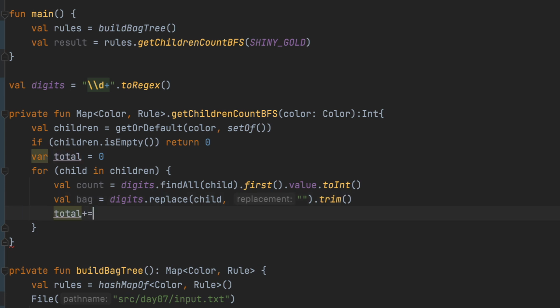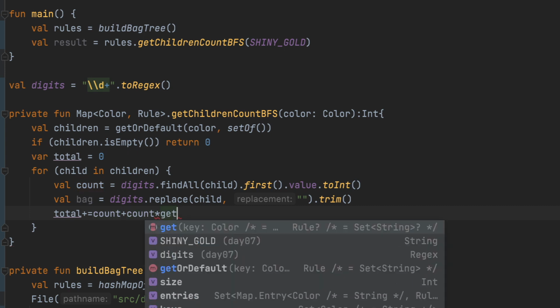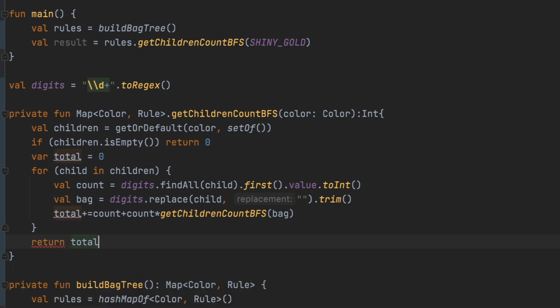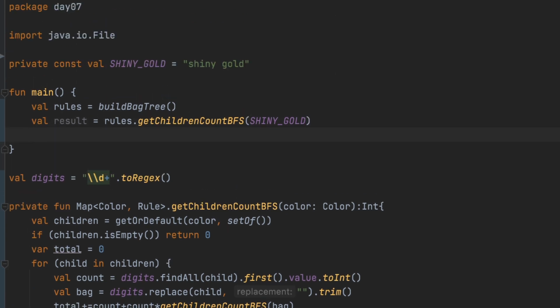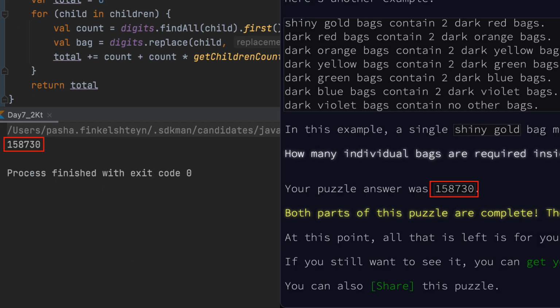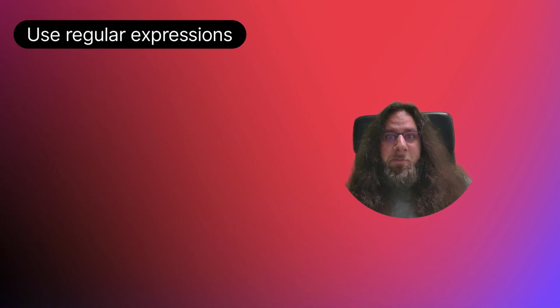Now it's time for the boring math. We should add to the total count, and count multiplied by the number of bags inside each bag. On each level of recursion, we should just return the total after the loop. Now let's output the result and check it. Looks correct! Thank you very much for your patience.